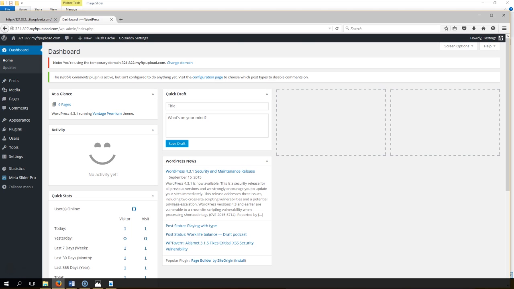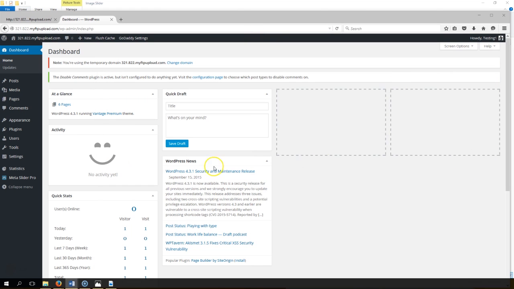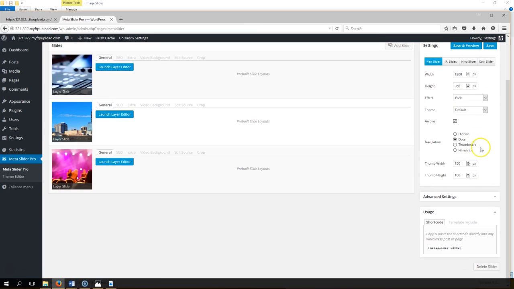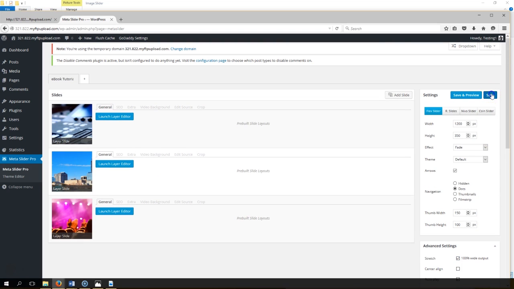Okay, another feature you want to make sure is selected in your slideshow is 100% whiteout. So let me show you how to do that. Instructions say you go to MetaSlider Pro. Then you want to go to Advanced Settings down here. See where it says 100% whiteout? You want to select that. Okay? And then you hit save. So let's go ahead and hit save. And then you're good to go.